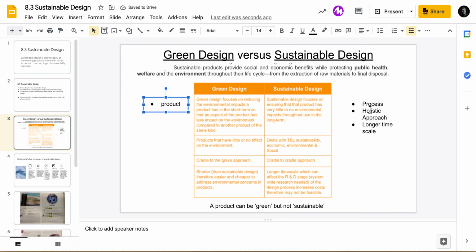Whereas sustainable design, and I don't know why the IB does this, but they did, eco design is very similar to sustainable design because it's a lot more about the process. It's a little bit more holistic, and it does take a little bit longer to achieve. So sustainable design is closer to eco design because they're also considering things like public health, welfare, environment, that triple bottom line.